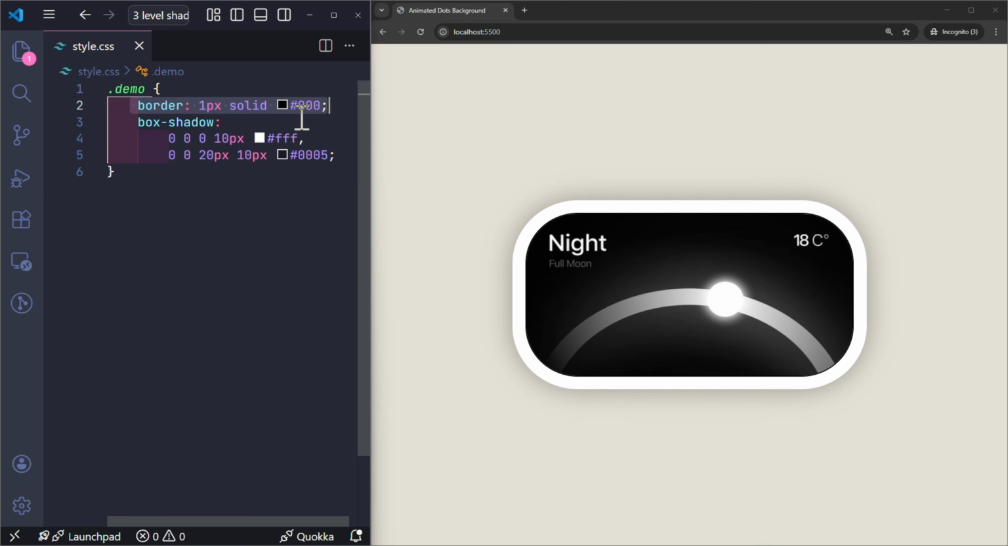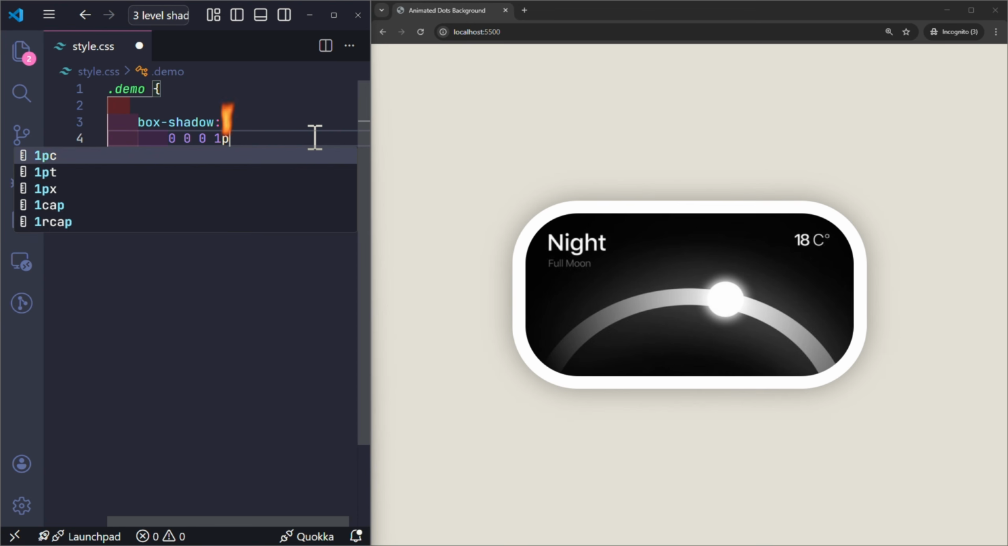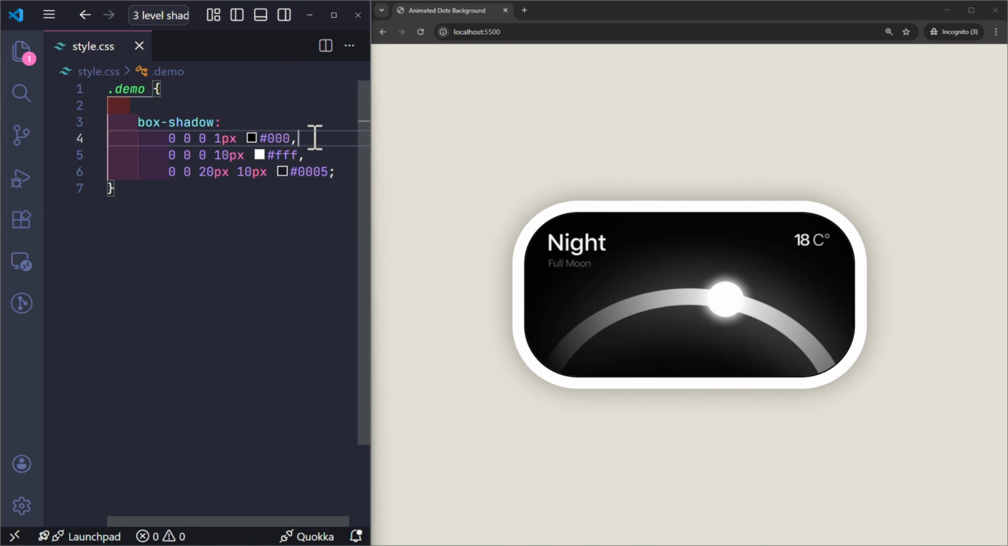I might not even need to use a border. I'll create a black shadow that's 1 pixel larger than the main element right here. That's it. When you master box shadows, you can solve many common problems much more easily than with traditional methods.